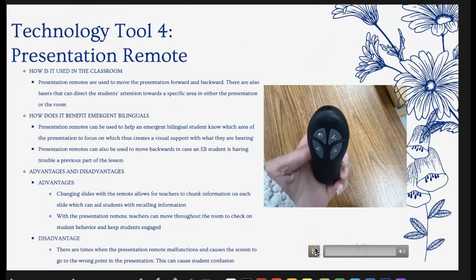And finally, we have technology tool number 4, which is the presentation remote. The way that it's used in the classroom is that presentation remotes are used to move the presentation forward and backward. There are also lasers that can direct the student's attention towards a specific area in either the presentation or the room. Now, how does it benefit emergent bilinguals?